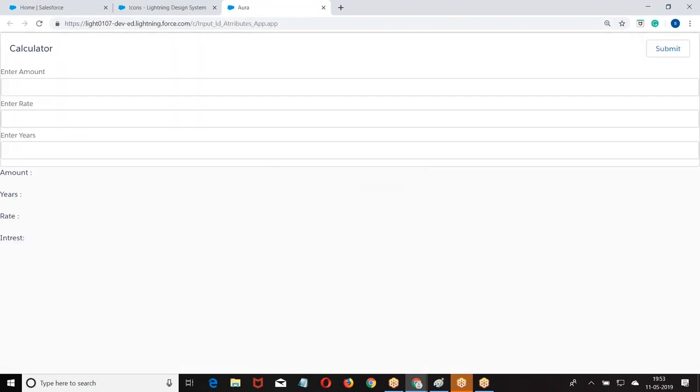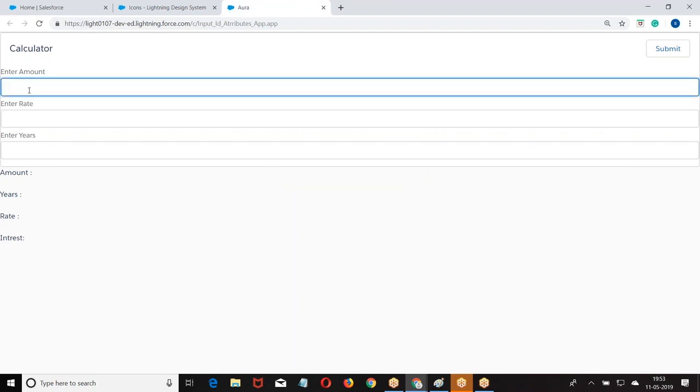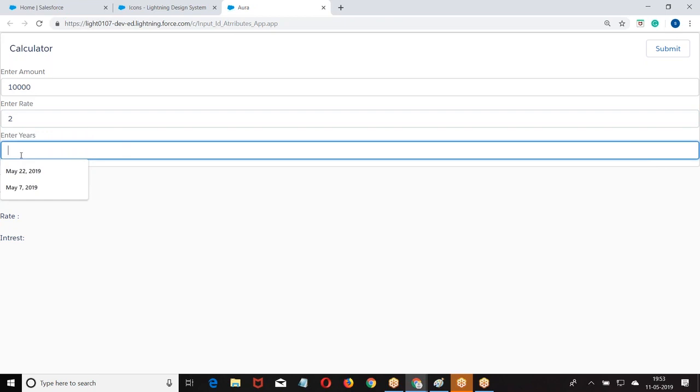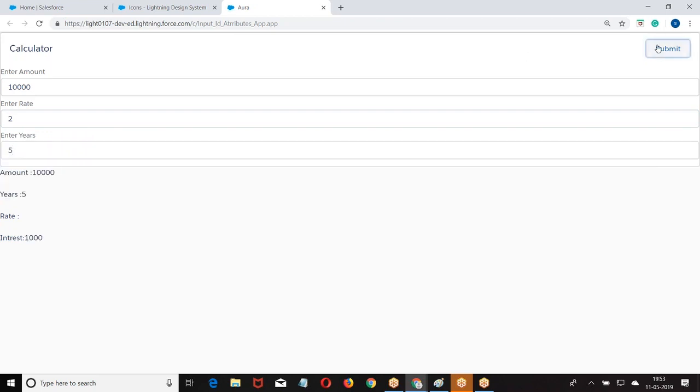So go for a preview. Okay. Now, first let me finish this. I don't want to display that amount, years, rate, interest. I should display that only when you click on submit. When you click on submit, this input should be hidden, the data should be shown. First, let us take the basic structure. This is how we are getting.